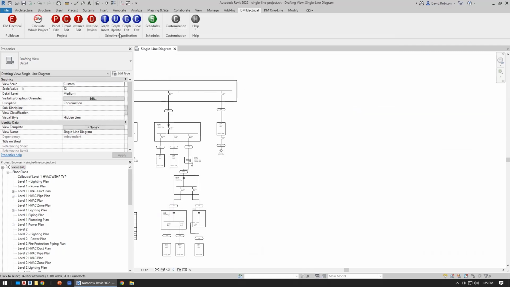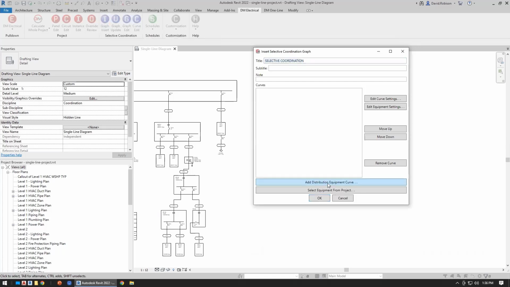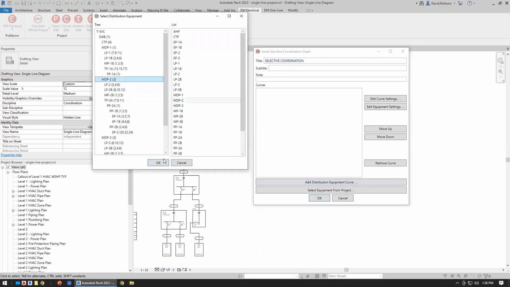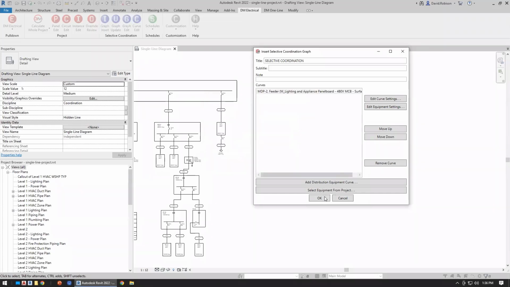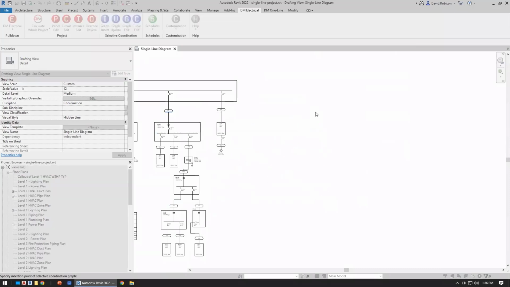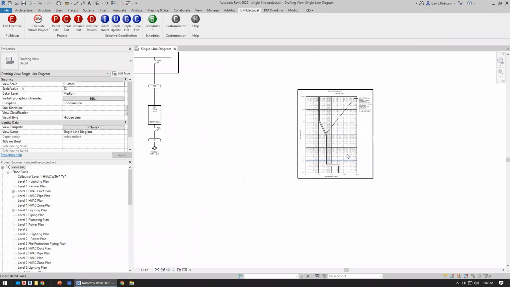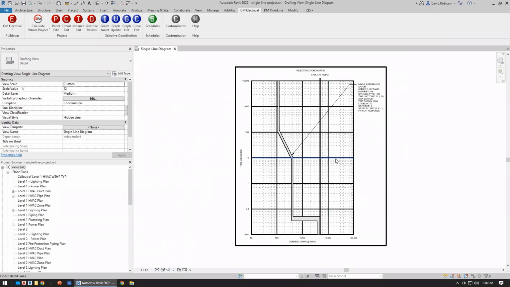We can then use these selective coordination buttons to get that breaker curve drawn for us on a drafting view. We'll do the graph insert. We will select MDP2, click OK. This actually has the main disconnect and the feeder, so it's asking us which one of those breakers we want to specify. We're working with the feeder breaker. We'll select that, click OK, specify a point on the drawing, and it draws our curve for us.